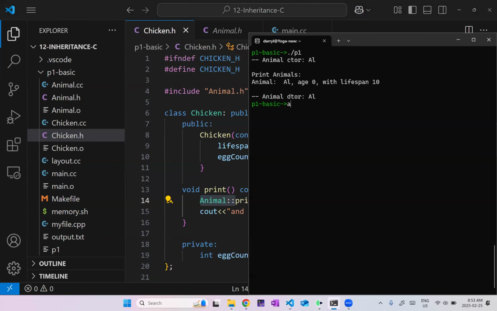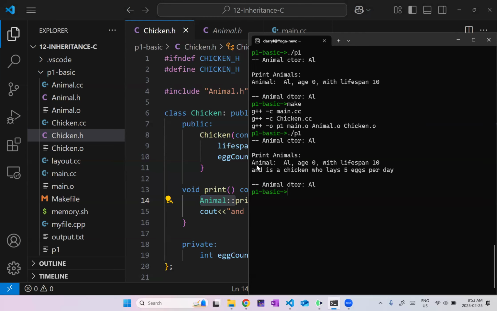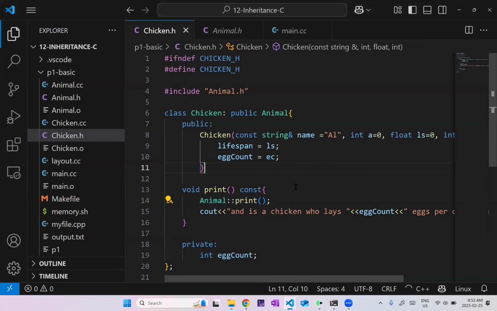So now when I make and print my chicken, I print out the animal parts. So al and age 0, those are the default arguments. So, you know, we still haven't initialized everything. Lifespan got initialized because it was protected. I had access, and then I could print out my chicken part. I'm a chicken who lays 5 eggs per day.